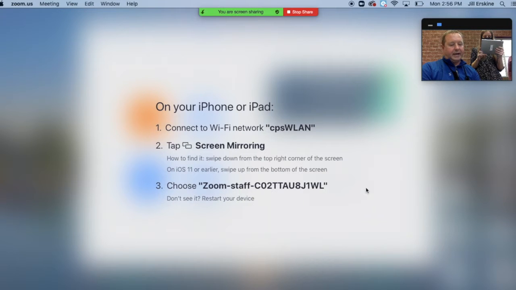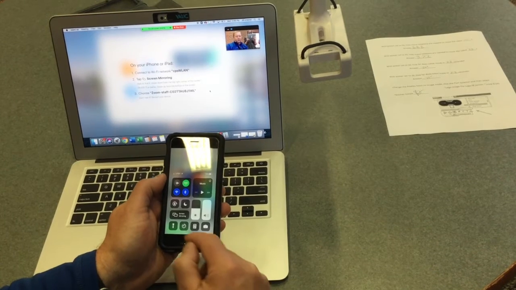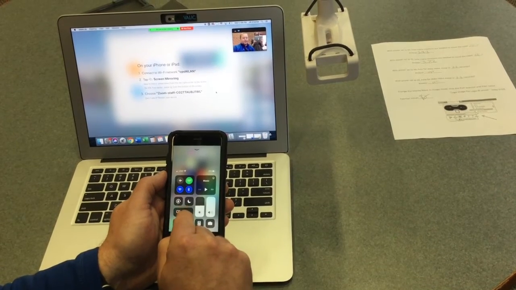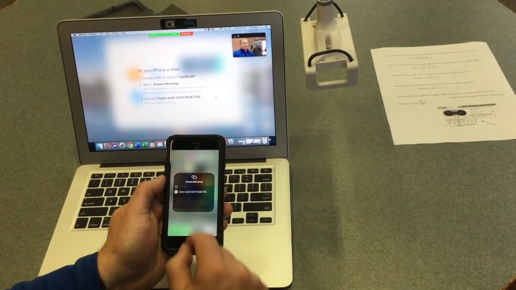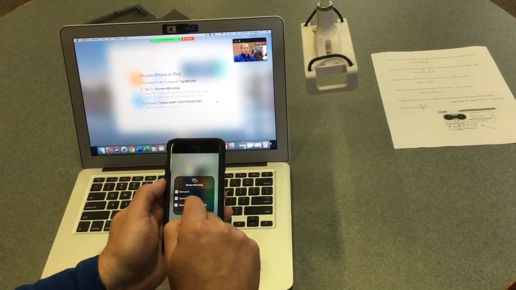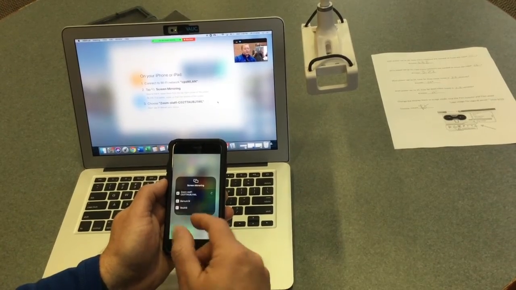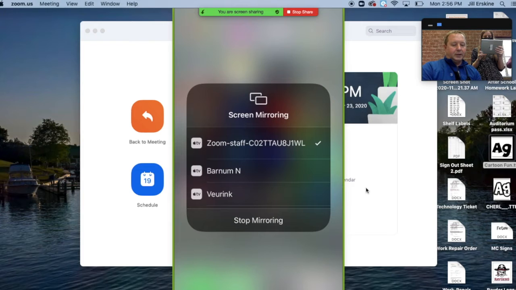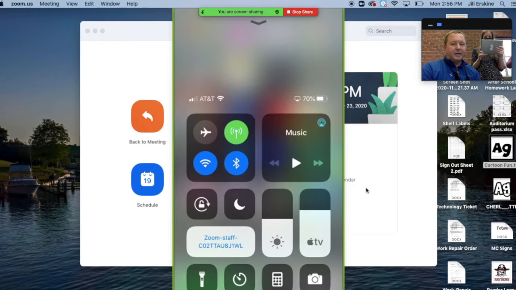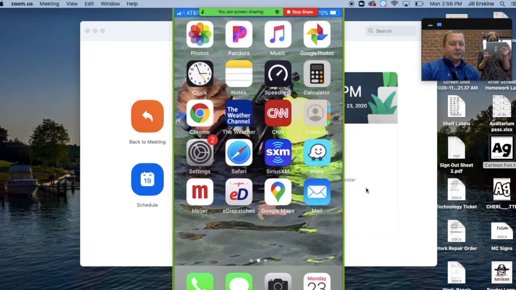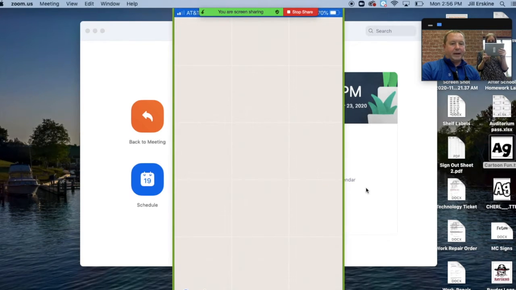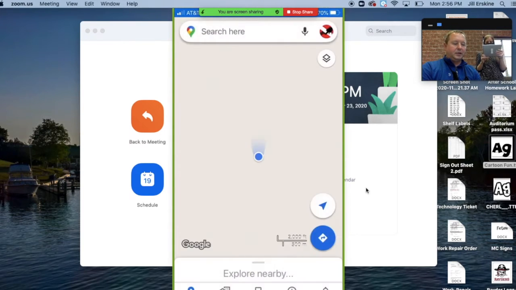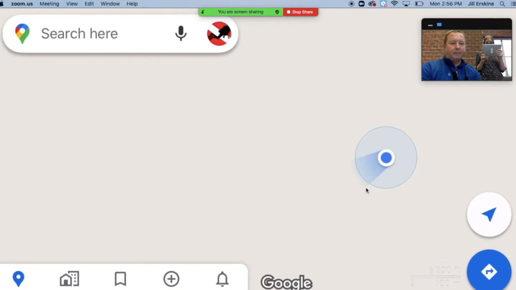And on my phone, I just slide it up and select screen mirroring here, and I choose the Zoom option right here. It's just like you were connecting it to an Apple TV. So now my iPhone is on this device. If I wanted to go to Google Maps or anything else, it would do the same thing.